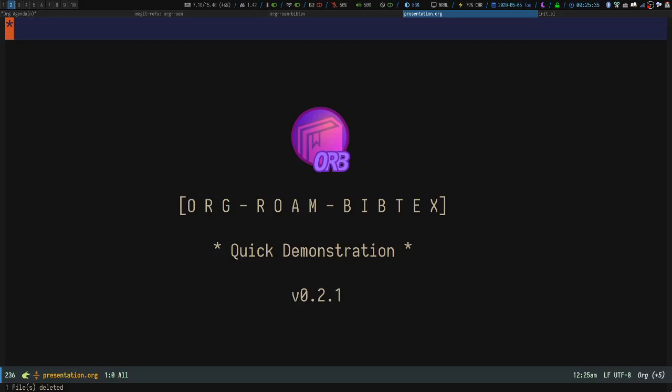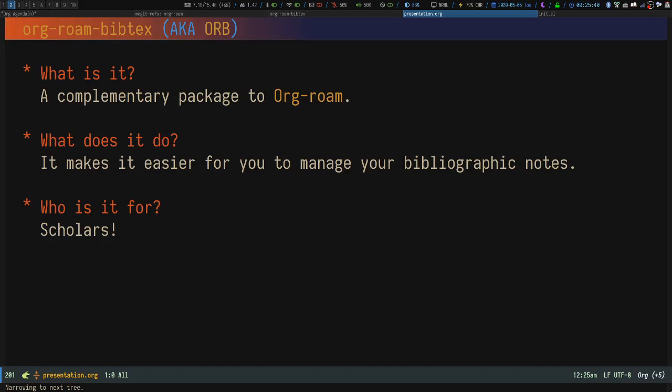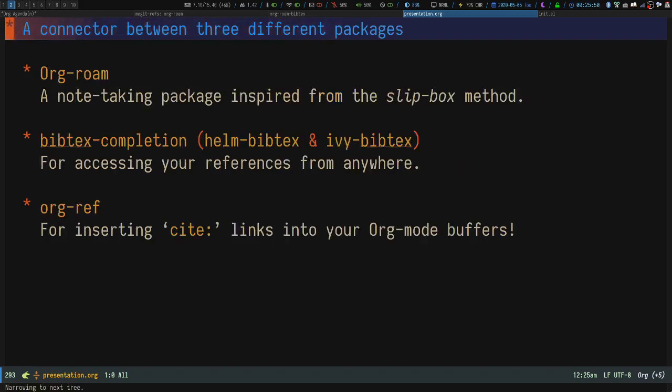So, hi everyone, and welcome to a quick demonstration of Org-roam-bibtex. It is a complementary package to Org-roam, and it makes it easier for you to manage your bibliographic notes, and because of that, it's mostly geared towards scholars. It is a connector between three different packages.